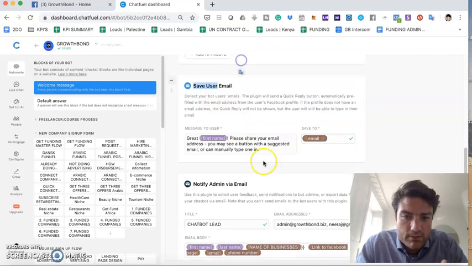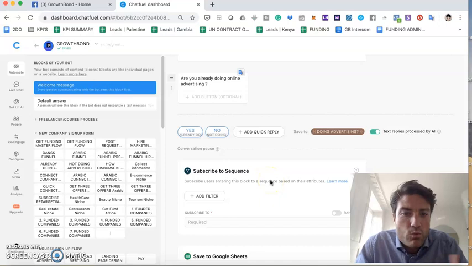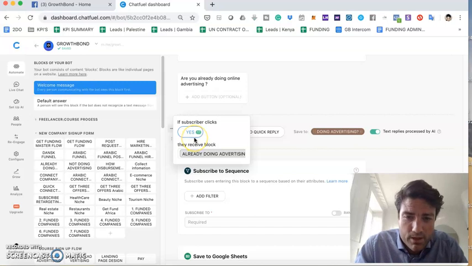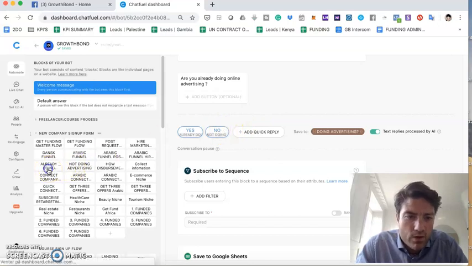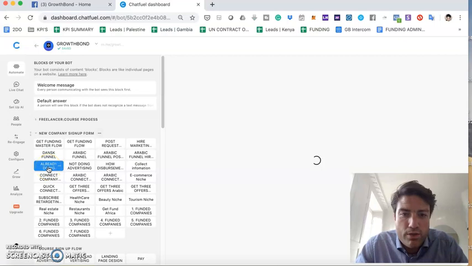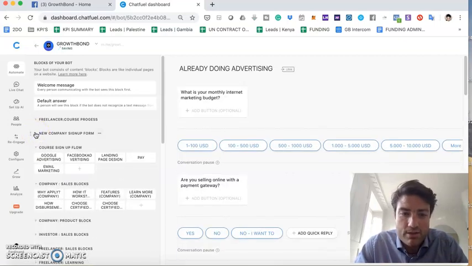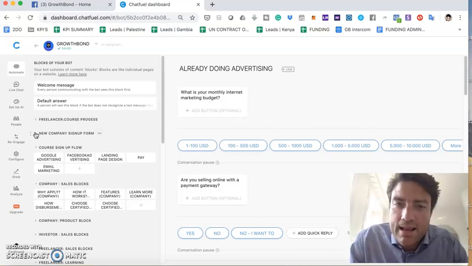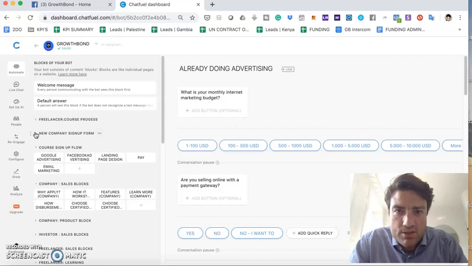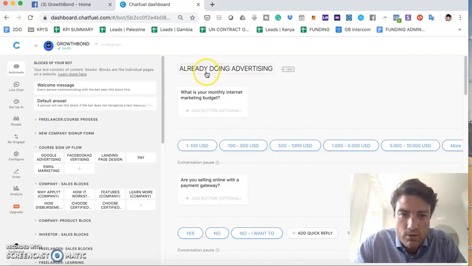We ask you for your email. We ask you for your phone number. We ask if you're already doing online advertising, as a yes or a no. So we've created buttons, and we save the answer on doing advertising as an attribute. If you click yes, then you will go to a different block. A chatbot is essentially built out of blocks. So you can say yes, or you can say no. Then we have created a different block, as you can see here, for users that are already doing advertising. In this way, we can qualify you as a customer and ask exactly what level of advertising you're doing and exactly what your needs are. The block here is called already doing advertising.